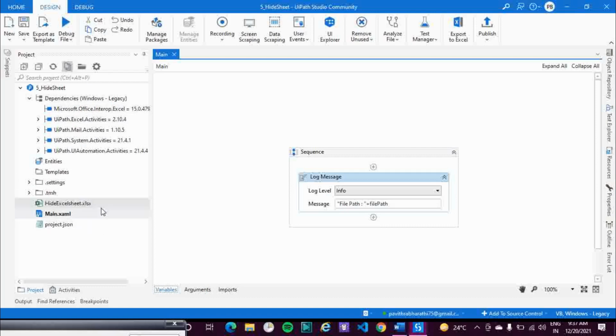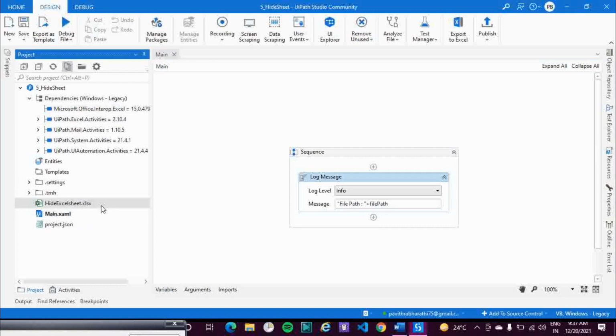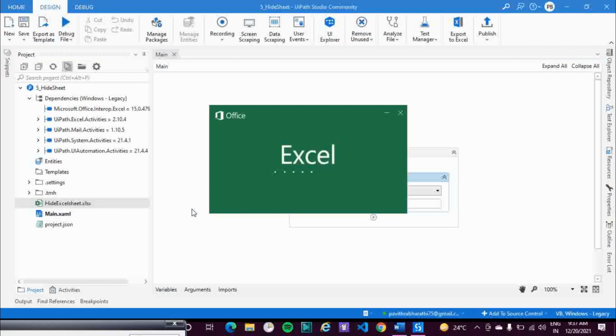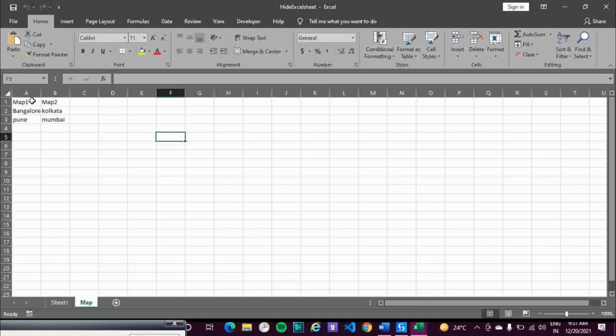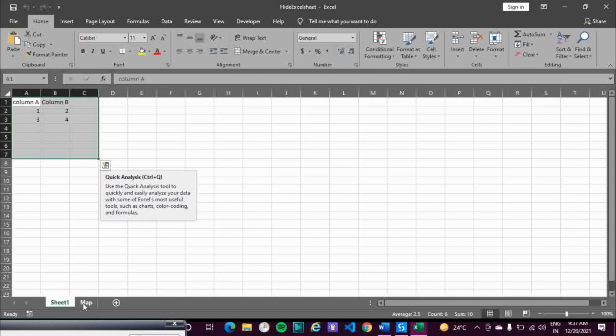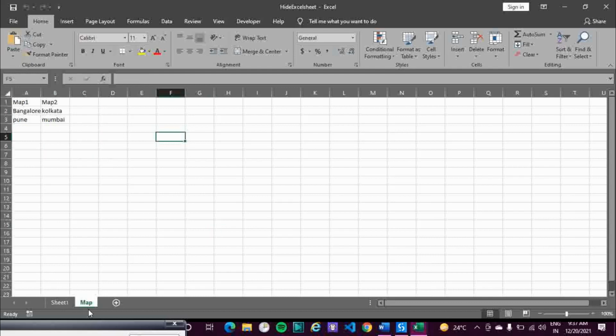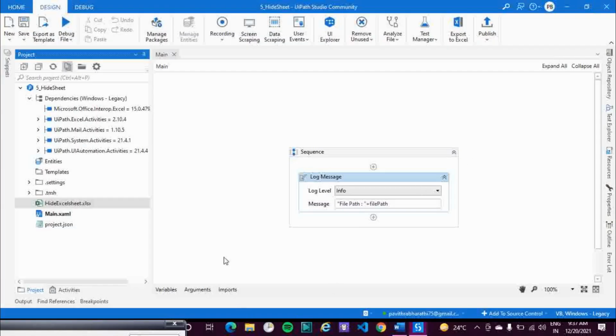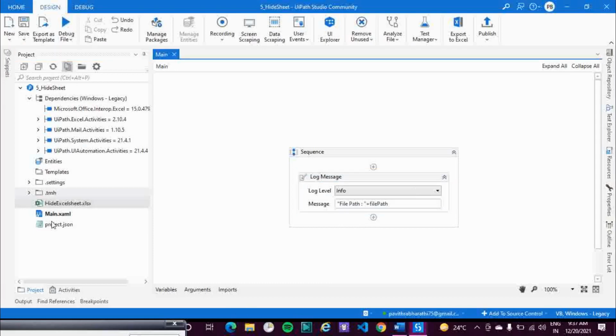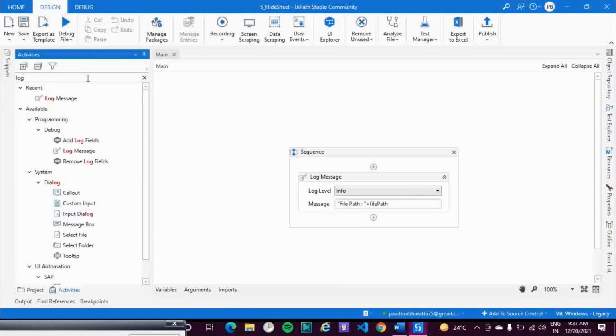Let me show you one of the Excel files that I have created. This is the hide Excel sheet. Let me open this Excel for you. If you observe over here, there are sheets: sheet 1 and sheet 2, dummy sheets. I'll be working on the sheet called map. I'll be hiding this sheet using both ways. So I'll close this Excel and let's go to the activity panel.